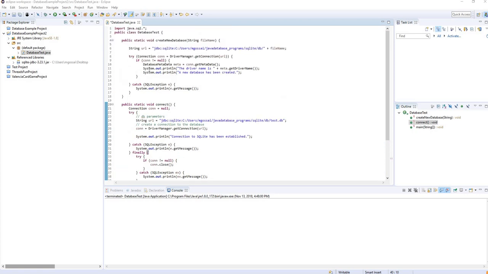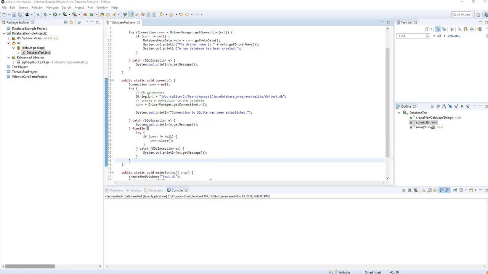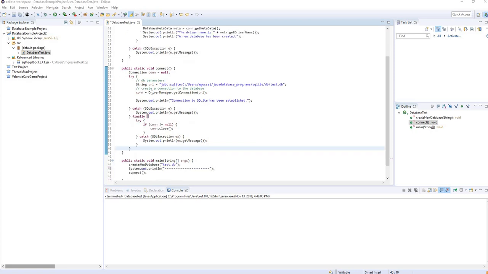Making another connection like we did up here, and the same string URL because we're connecting to an existing database now, and we're going to use con gets driver manager dot connection URL based on this URL to get the connection. We're going to print it out once the SQLite connection has been established. So this is all in the try block, and just in case we have a catch and get the message if we can't connect to that database.